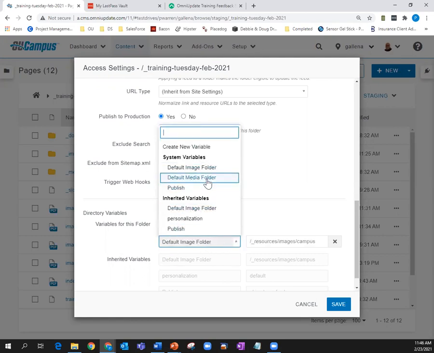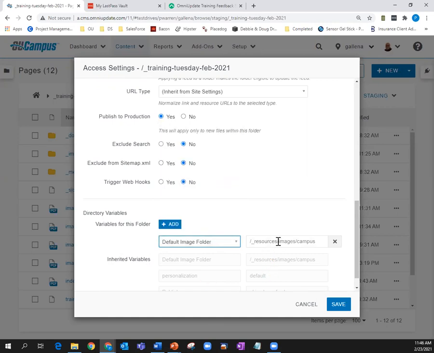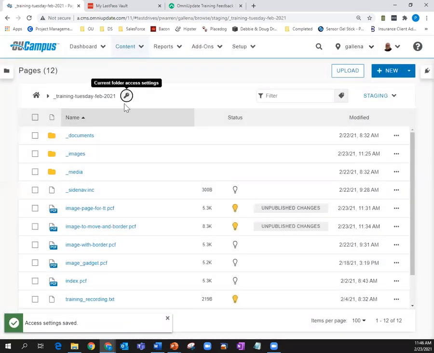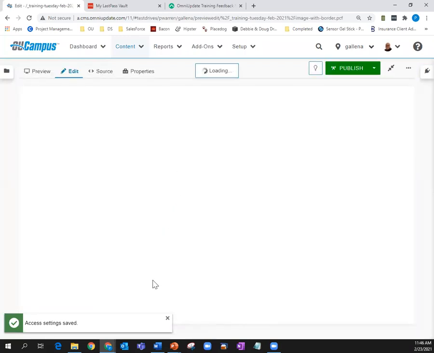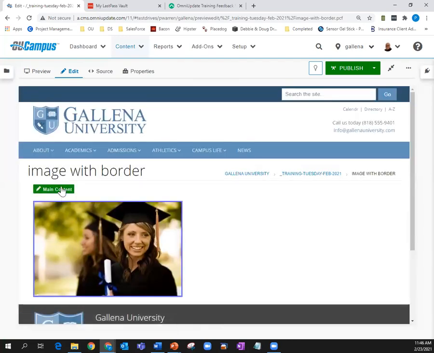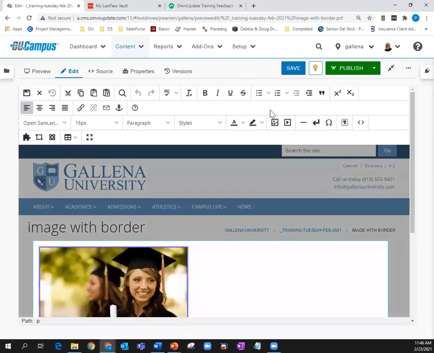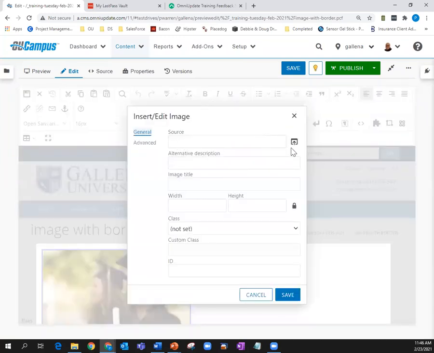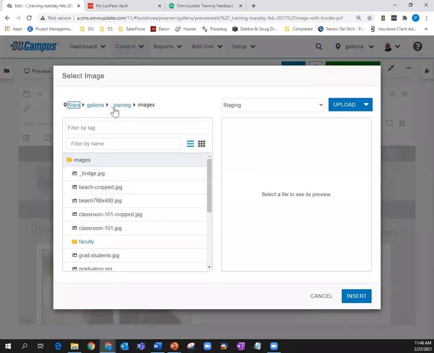You also have a default media folder. And then I can put in where that is. So it's in underscore training slash images. Now when I save this and I'm in this folder, and maybe I go to a page that I want to add an image to, if I select my image and go to source here, it's now going to that training images folder. So I don't need to figure out what path I want this to go to.